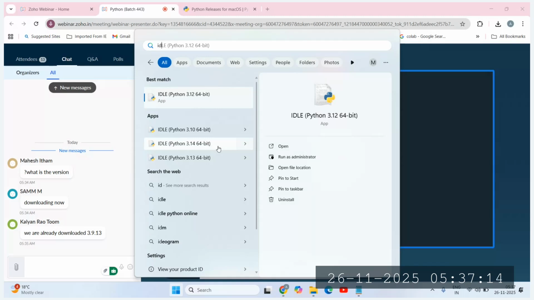As I mentioned, of course, if you already have some other version, you can install the latest version. That is fine. Okay, it's not going to overwrite. It will keep your old version as it is. It won't overwrite. Okay, setup was successful. Disable path length limit.